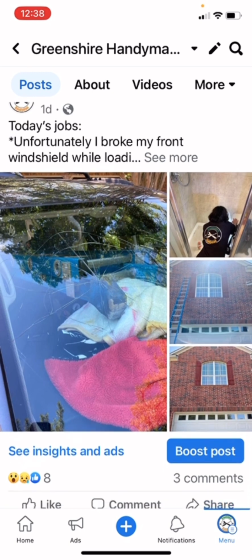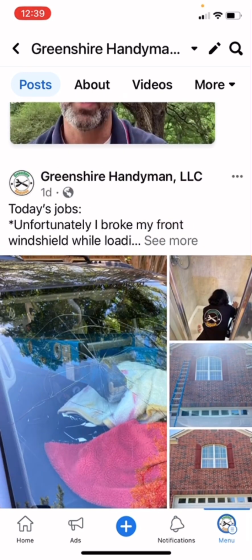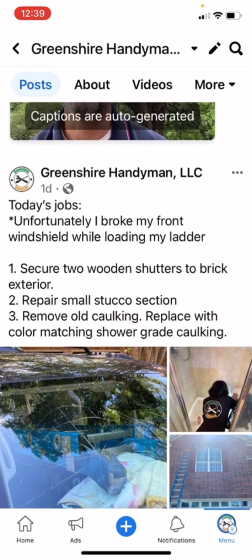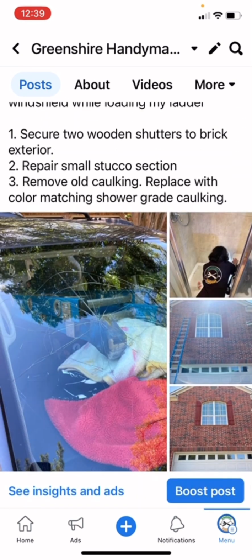But in addition to that, I was doing some work on shutters. Shutters seem to be a big job around here for me. So every time I post a picture of me working on shutters, somebody who doesn't want to climb a ladder says, oh, I need that guy to come over to my house and take care of my shutters. And you see, it's simple. I just come in here, today's jobs, this is what I did, and I have the pictures.